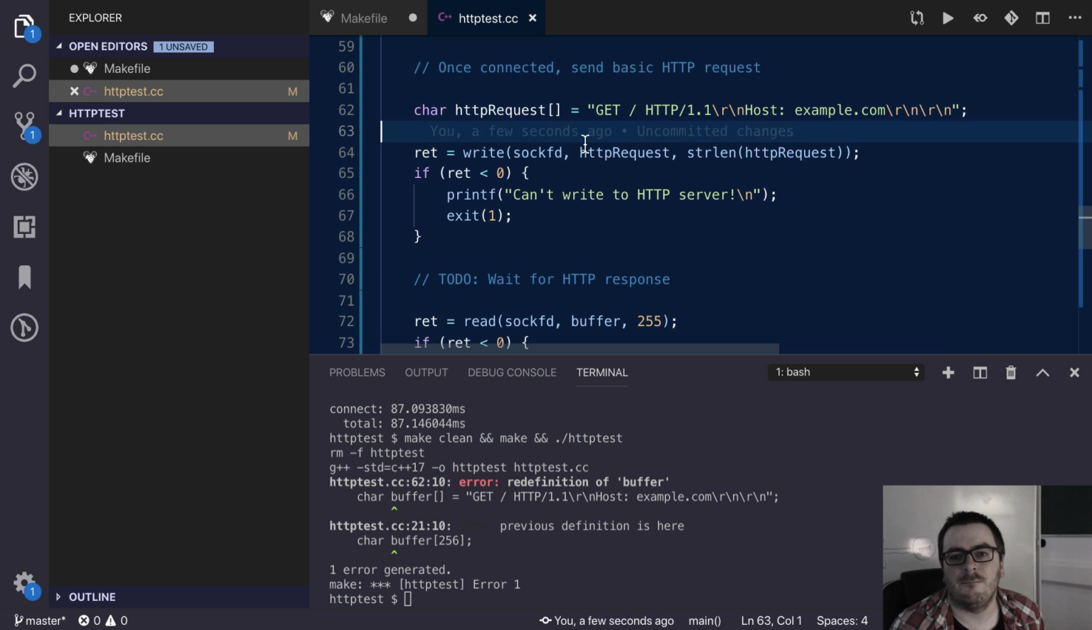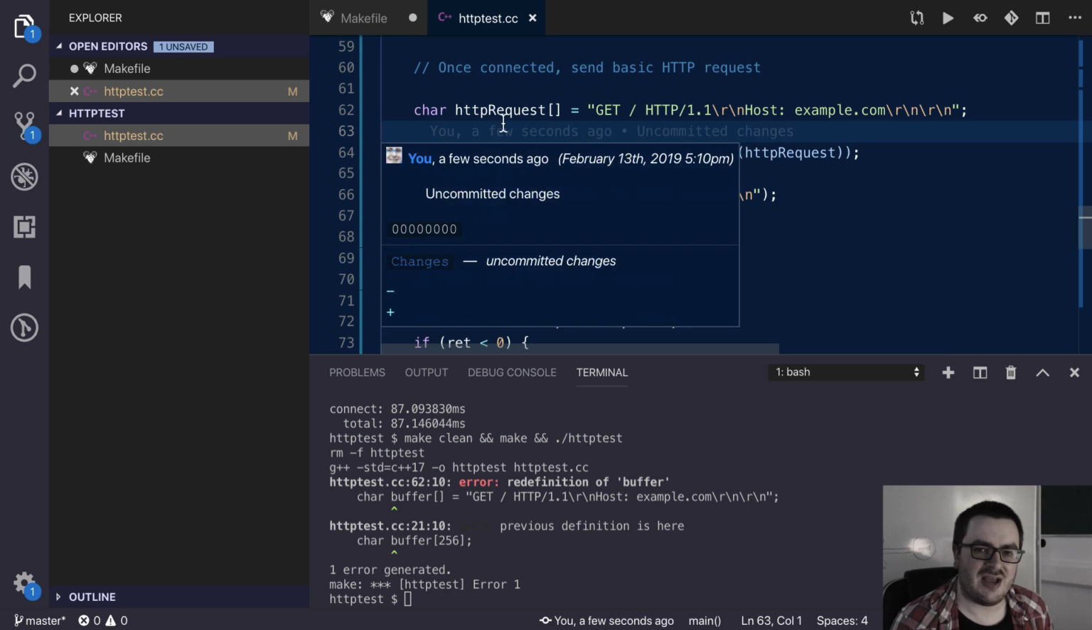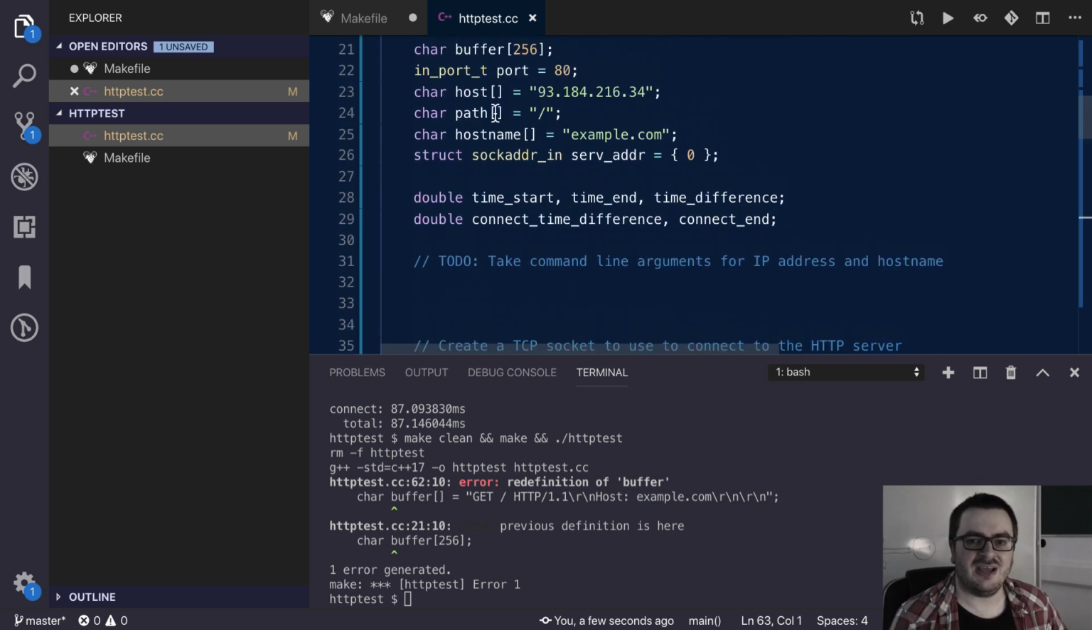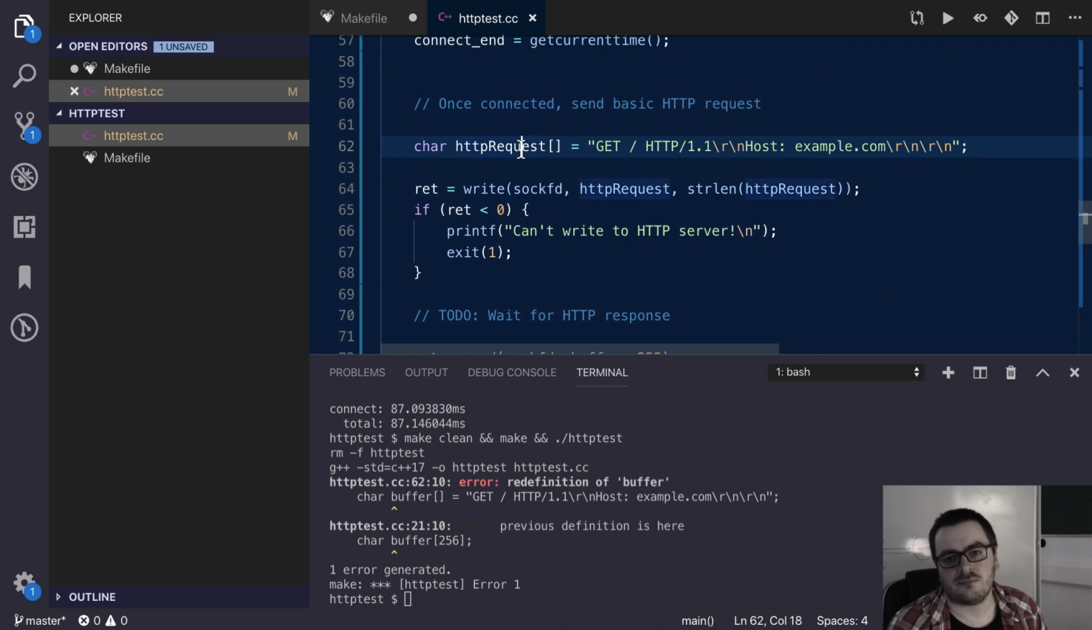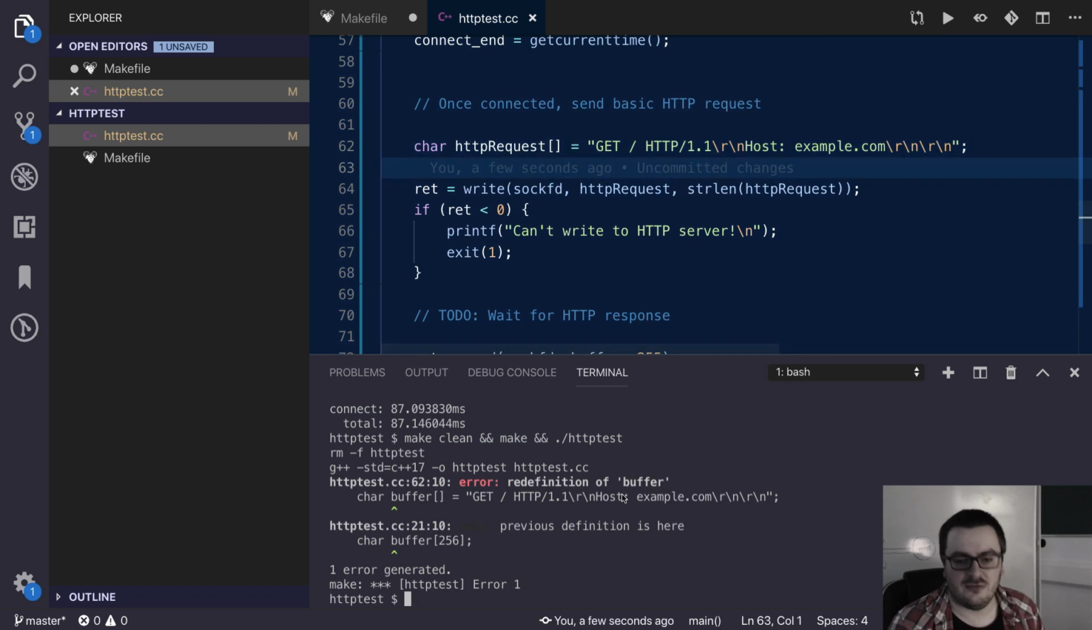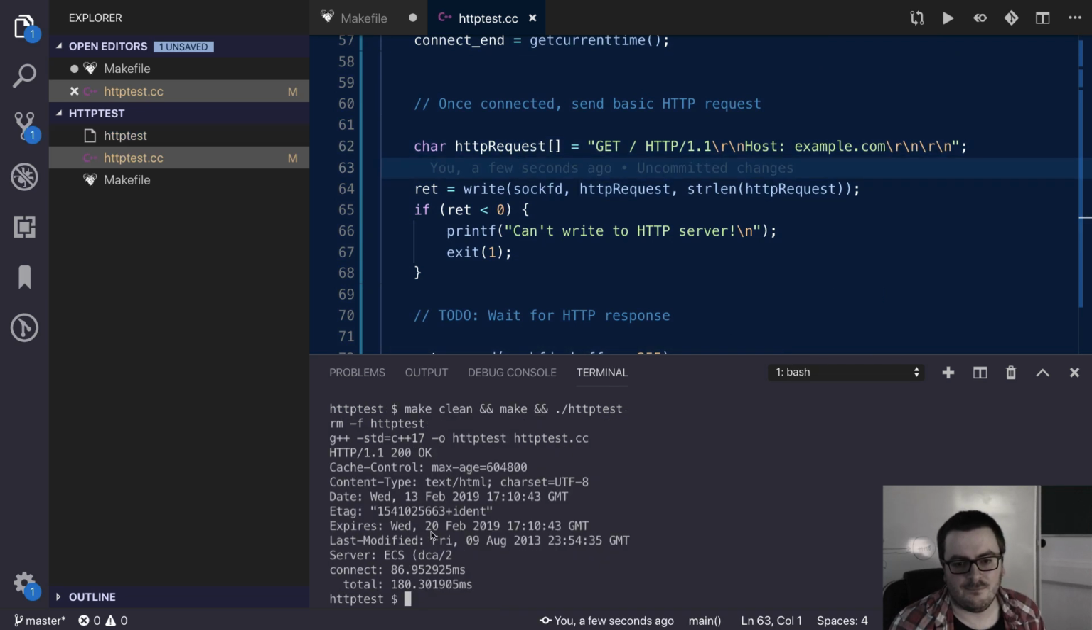Let's do that. So we already had buffer defined. We were trying to define it again up here. We can only have it once, so I've changed this one to HTTP request. Aha, here we go. So it has read the response. It actually works perfectly. And we have our 200 OK here. Awesome.